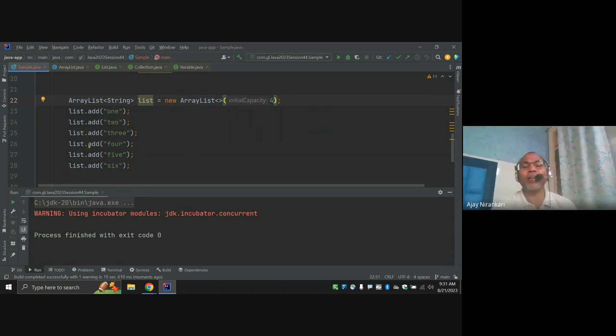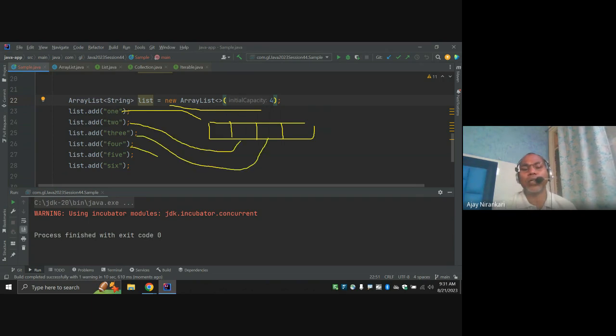This growing method is intelligent. You can mention 4 here, so initially it allocates an array of 4, and whatever values you put, it places them here, here, here, and here.